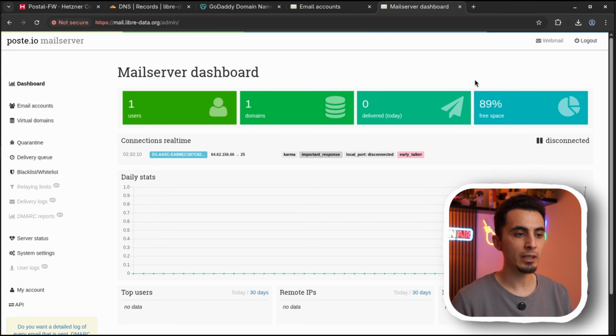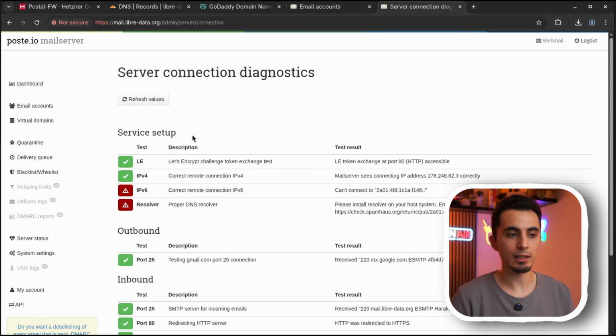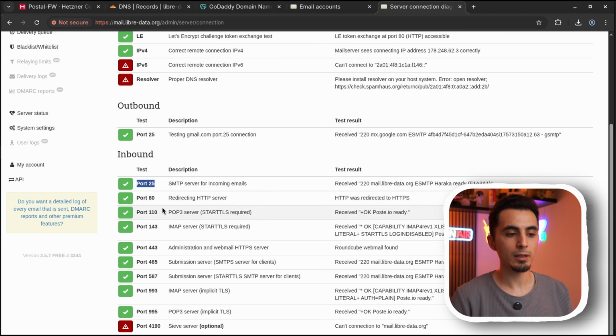To save you time and debugging later, go to server status, connection diagnostics. Here you can see that Let's Encrypt is working, the IPv4 address is right, IPv6 isn't, but it's not important for us. We also have a problem with our DNS resolver. Inbound connection, everything is okay, but safe server is not, which is optional, so we will leave it.